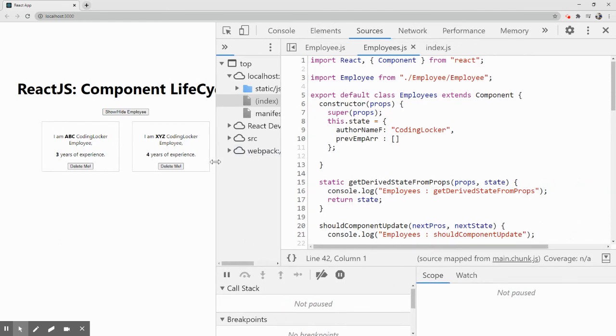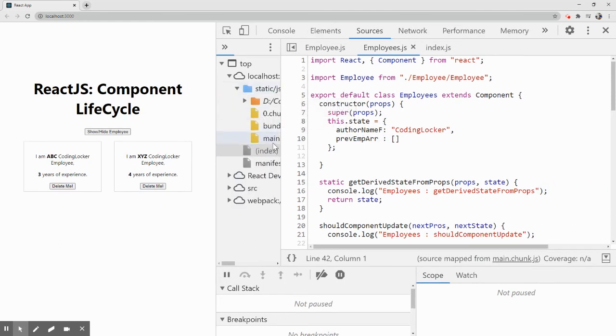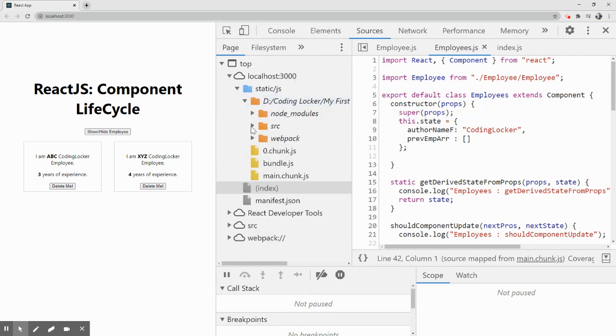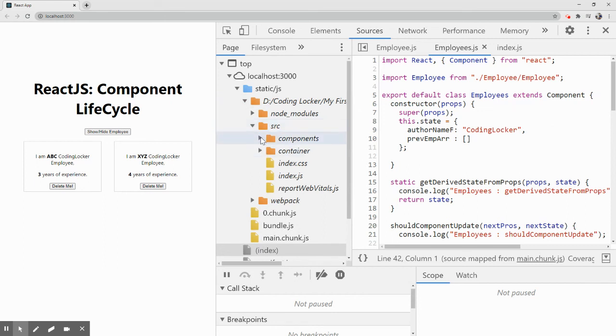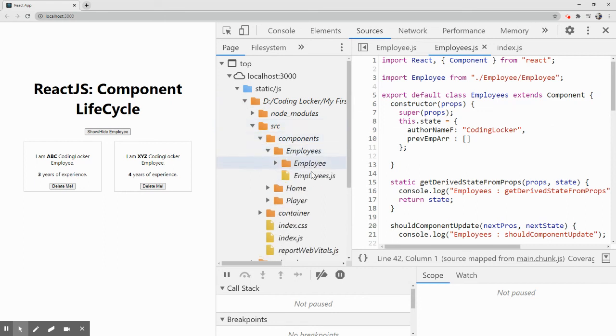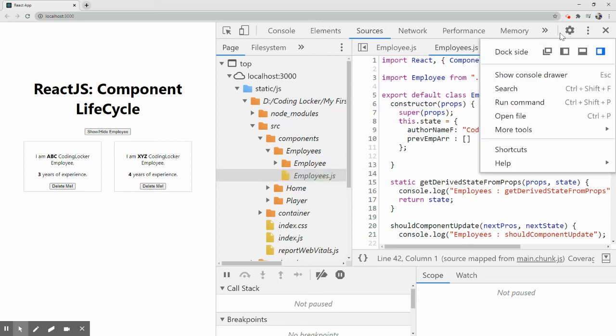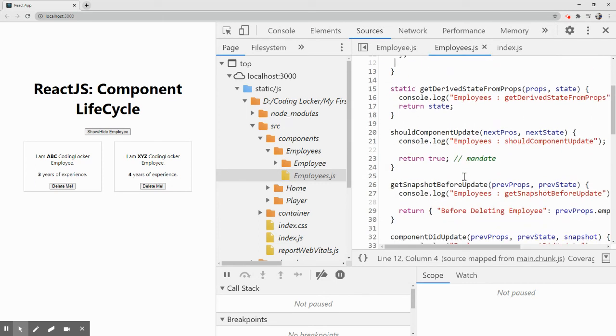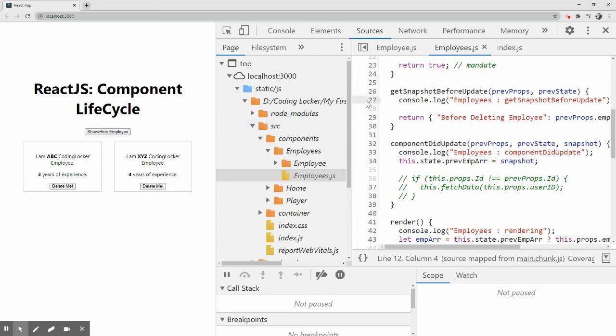In a few videos ago, we have seen how we can debug our React application, and how we can insert breakpoints wherever we want. We have also seen the React developer tools, the components and the profiler. In case you want to have a look at those videos, you can. Now I'm going to put a breakpoint at getSnapshotBeforeUpdate, componentDidUpdate and of course the render method.